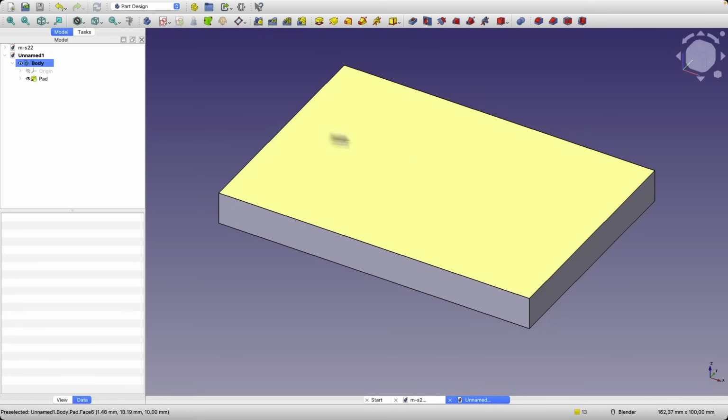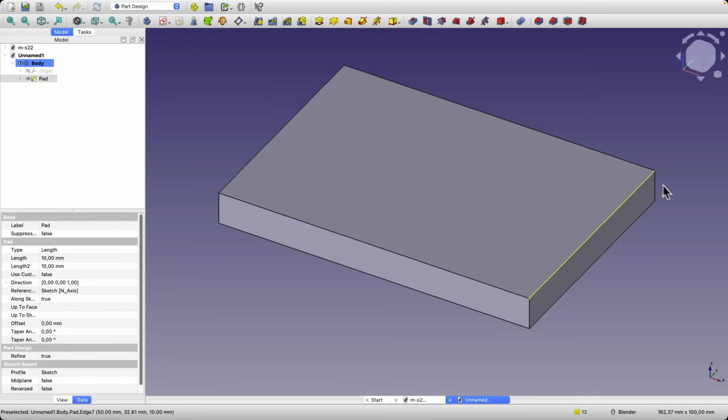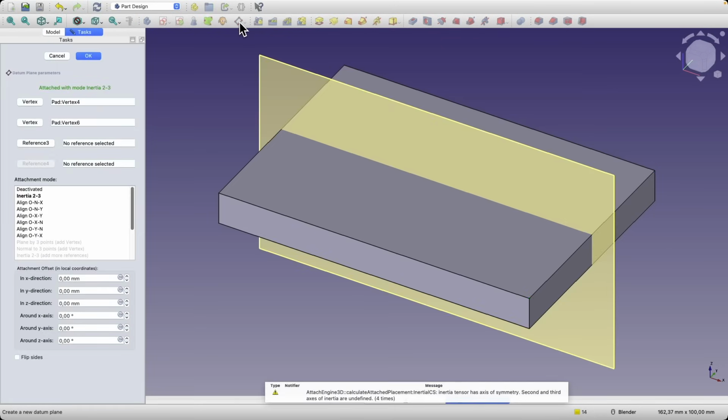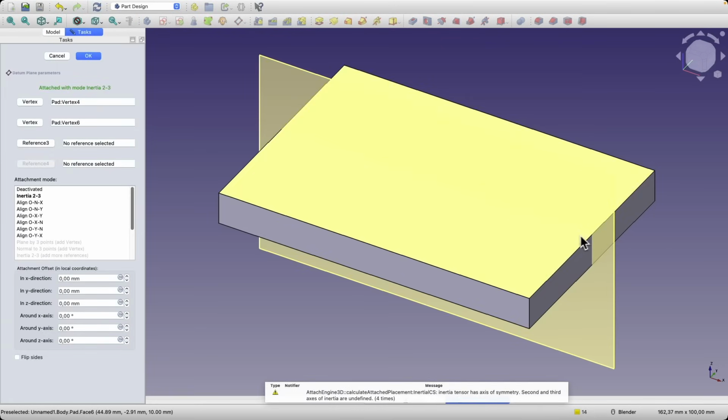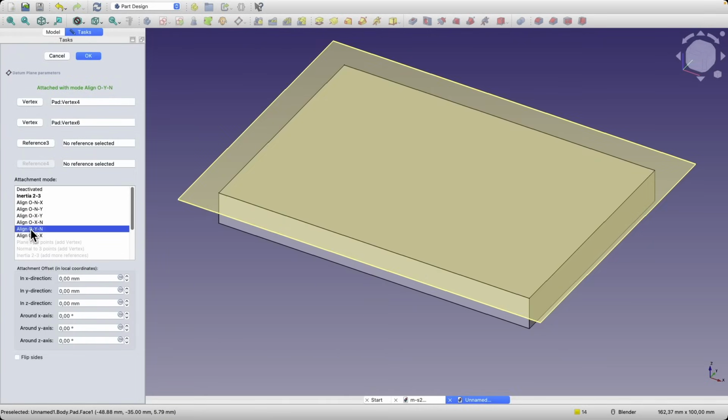Now I will create a datum plane that aligns with this edge of the rectangle and is tilted at a specific angle. I do this by selecting these two vertices while holding Ctrl and then clicking Create Datum Plane. A construction plane is created and I choose a different positioning method. This one works for me.